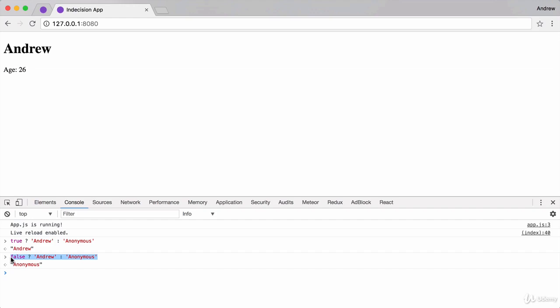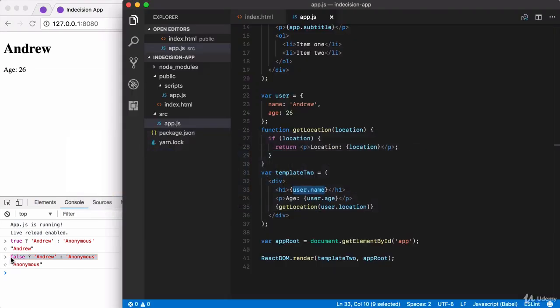Let's go ahead and do just that over inside of Visual Studio Code. Right here, inside of our JavaScript expression, we're going to start off with our condition, which is to check if user.name exists. If it does exist, what do we want to have showing up in the h1? We want user.name. Now, if it does not exist, after the colon, we still want to show something in the h1. It's just going to be a static string anonymous.